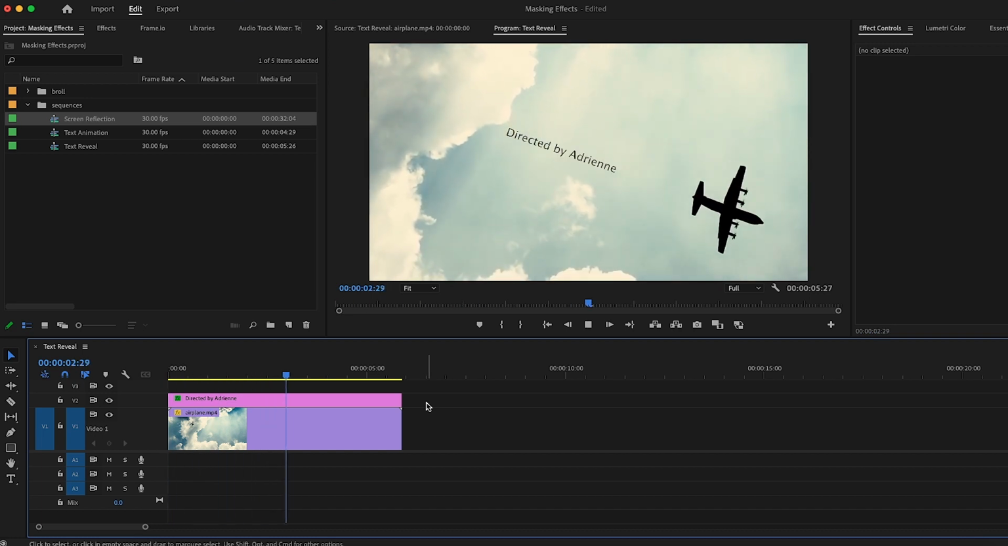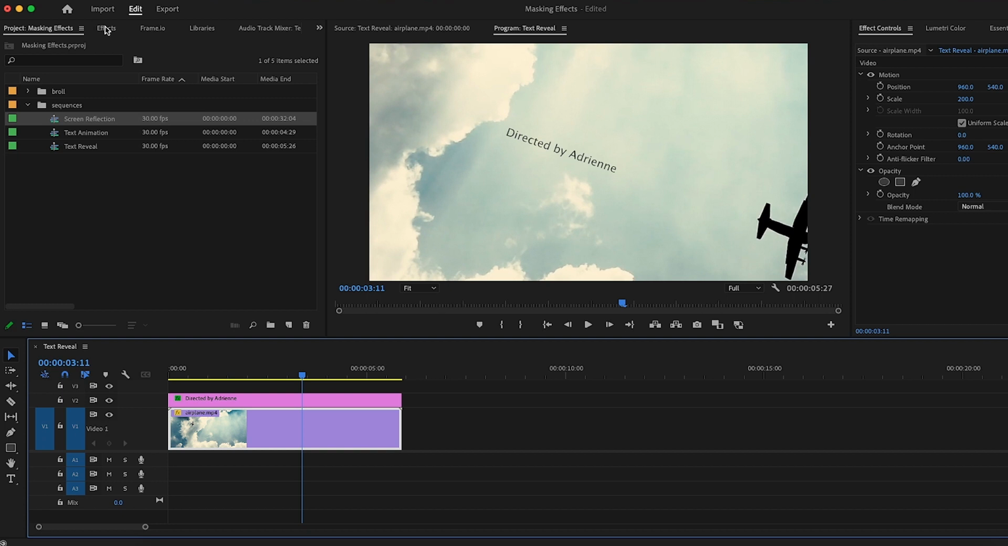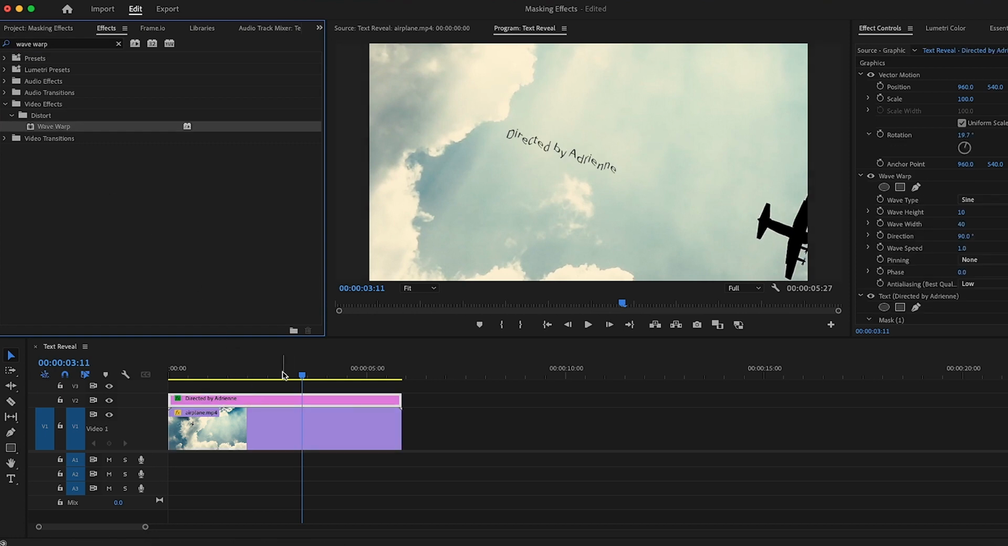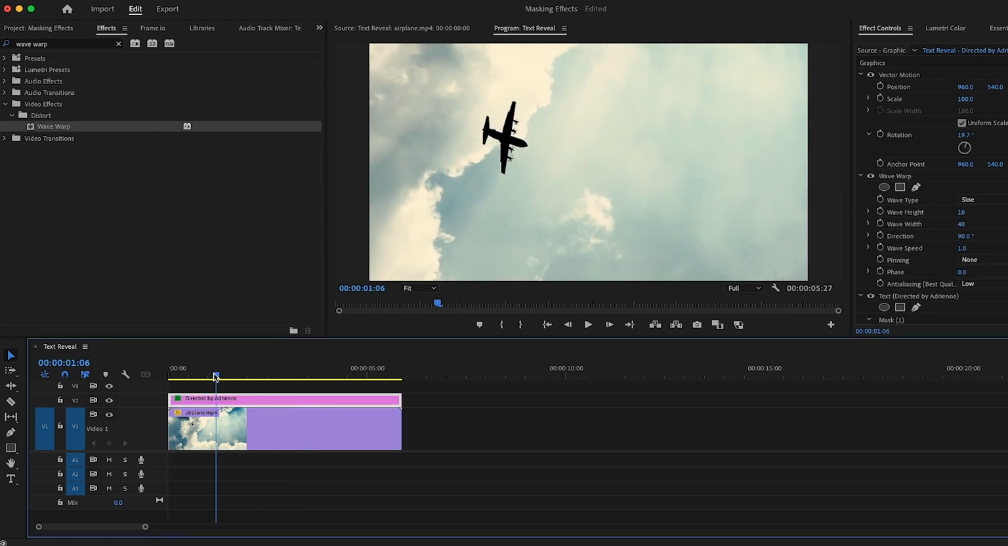Okay, I think that's a cool reveal, but let's see if we can make the text look like it's moving a little bit because an airplane just flew past. Go to Effects and search for Wave Warp. Drag that and drop it onto the text layer.